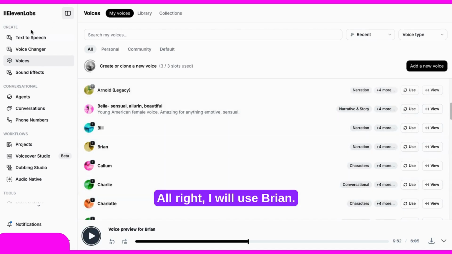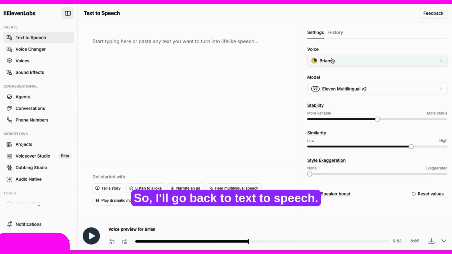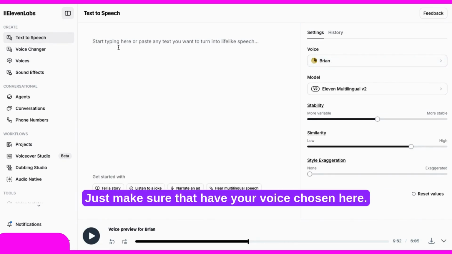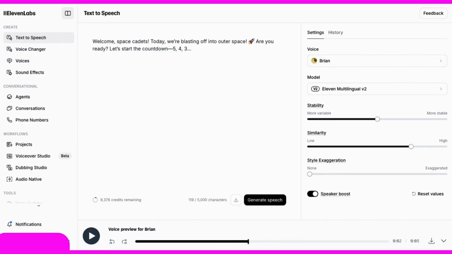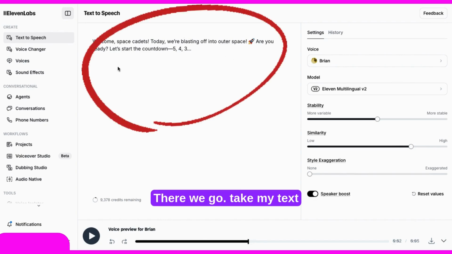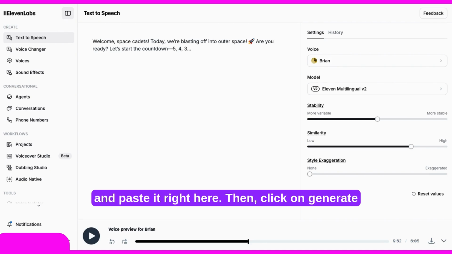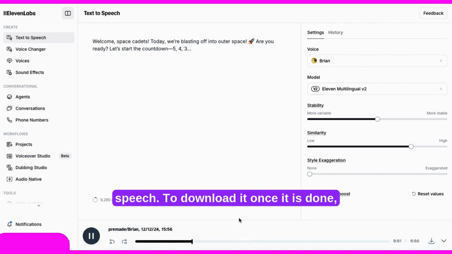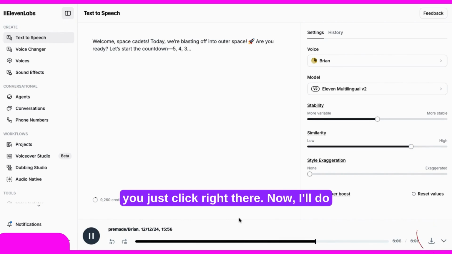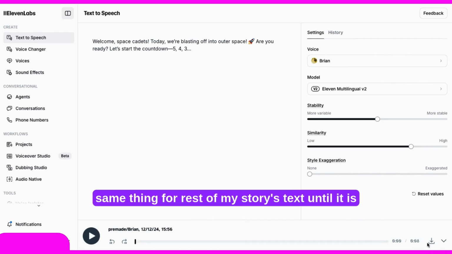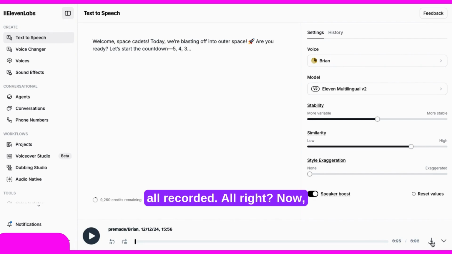All right, I will use Brian. So I'll go back to text-to-speech. Just make sure that you have your voice chosen here. There we go. Next, I'll take my text and paste it right here. Then I'll click on Generate Speech. To download it once it is done, you just click right there. Now I'll do the same thing for the rest of my story's text until it is all recorded.